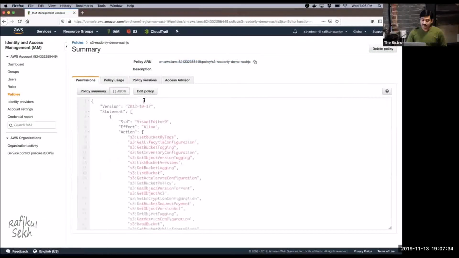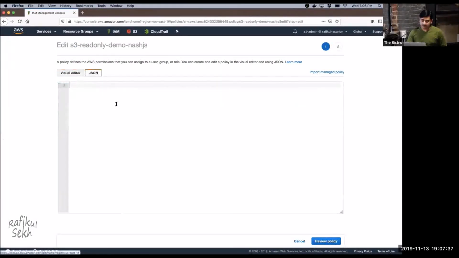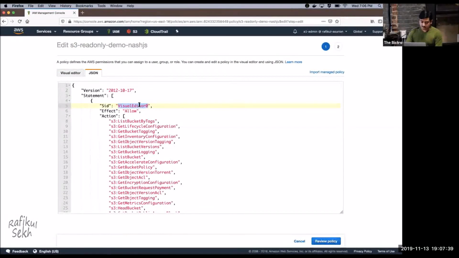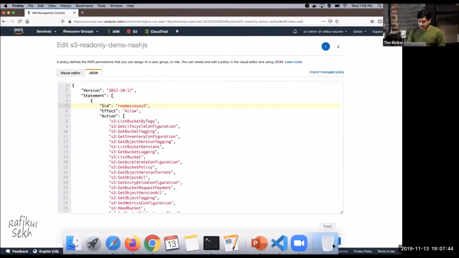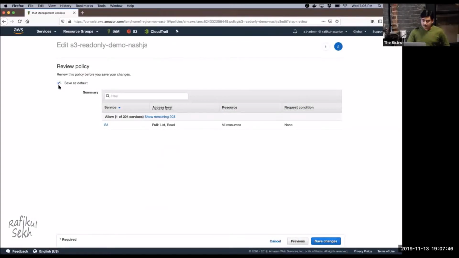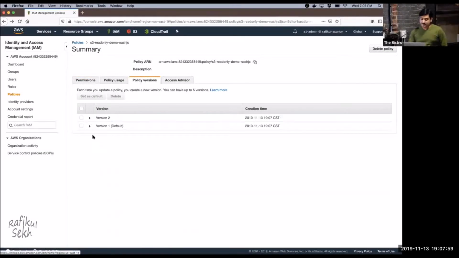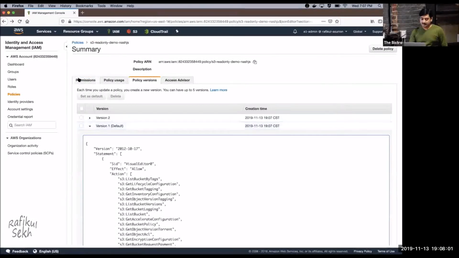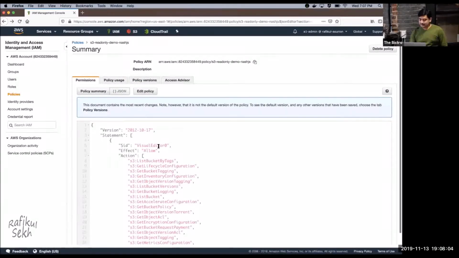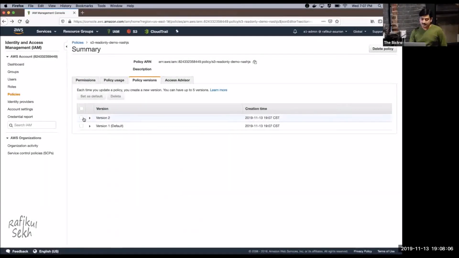Now, if I change something in this particular policy, say I change this name to something like read access S3, and review. There is a checkbox, save as default, or I can uncheck this. By default, it is always checked. So if I do that, it gives me a message here. And what happened in the policy version, still the previous policy is in effect. So I can see that the change I did is not affecting here. So I can just select this and do set as default.